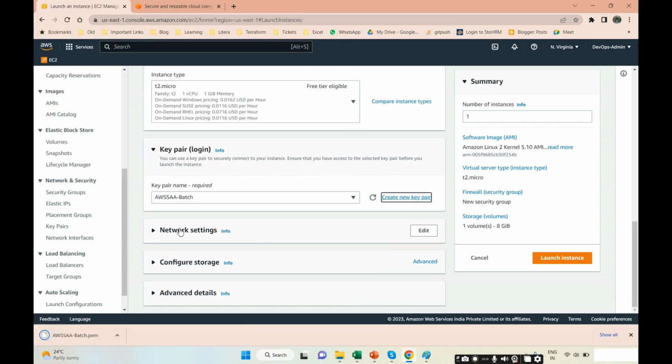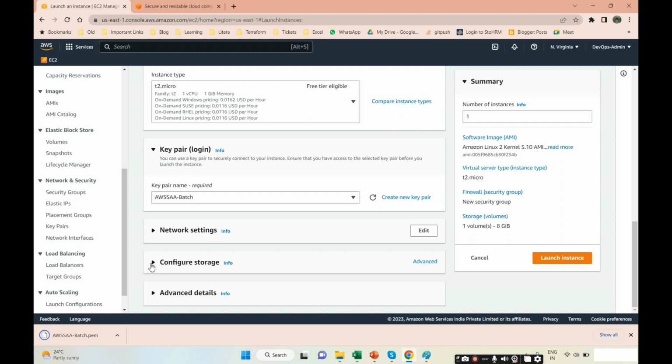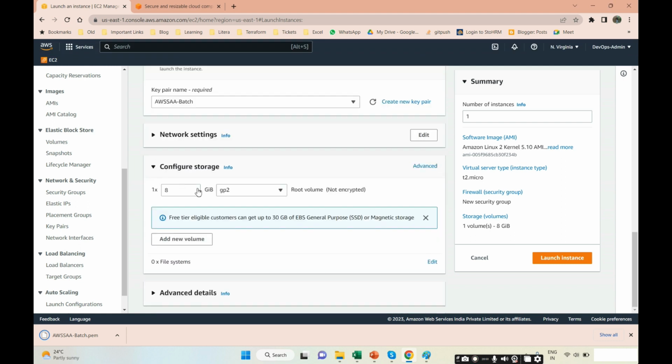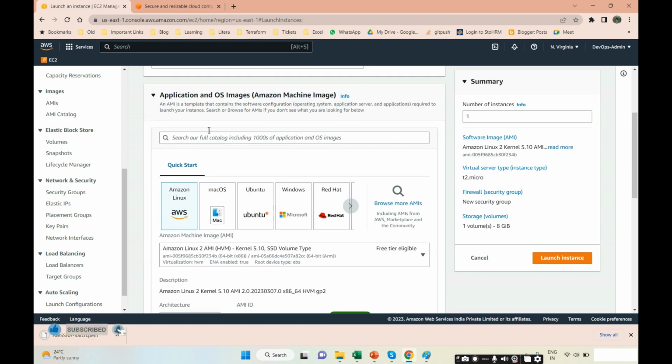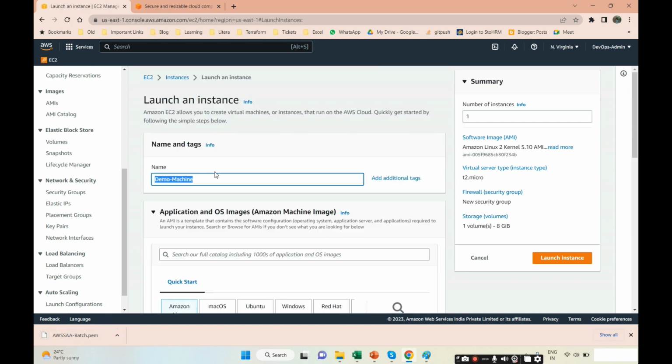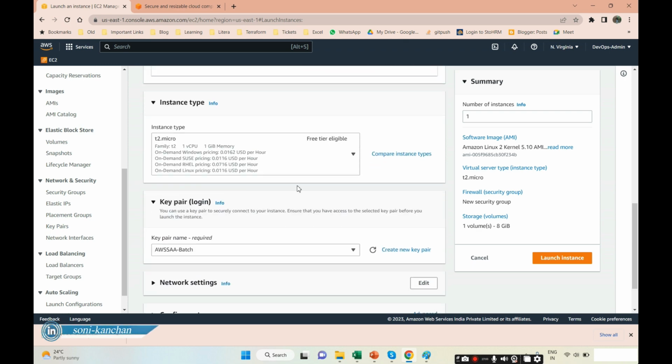Okay, this is saved. Networking part I'm completely skipping right now because we'll see it in the network section. Storage section also, just leave it. Everything I am not opening. See, the only things I have selected right now: I gave the name, Amazon Linux as operating system, the instance type, and the key pair. Four things I have selected, and the number of instances, how many I want: one. Launch instance.